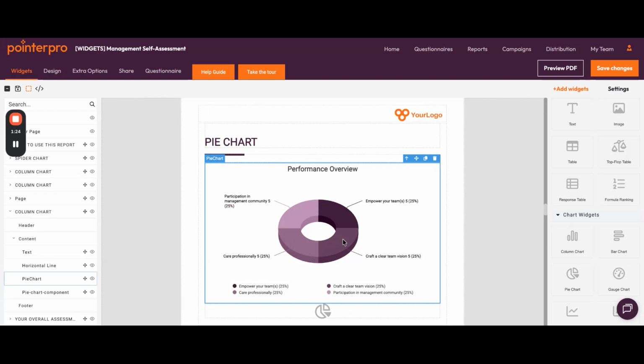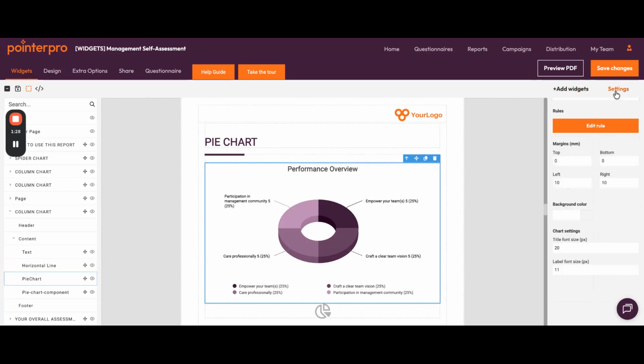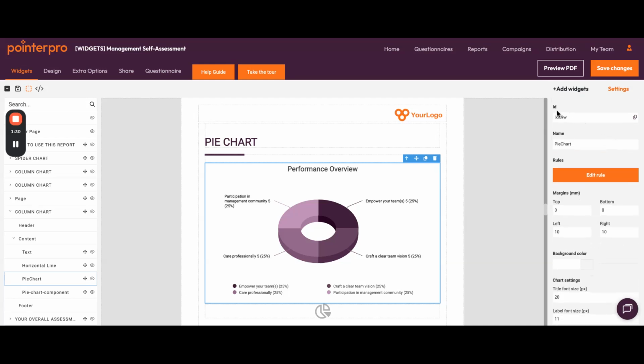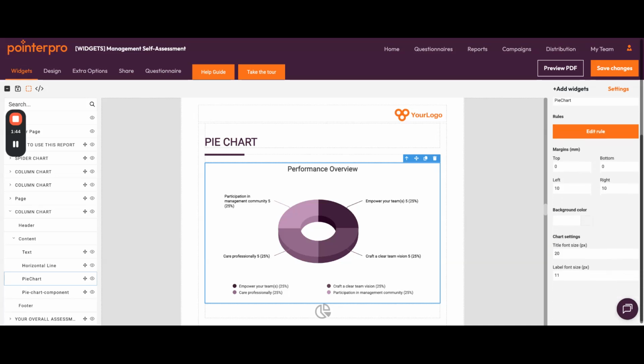You can also configure additional settings for your chart. Simply click on it and go into Settings. Here you will find your chart ID, chart name. You can add conditional rules, for example, when you want to show or hide the chart based on a certain condition. You can also apply margins to make your chart bigger or smaller, add a background color, and configure the settings for the title and for the label font sizes.